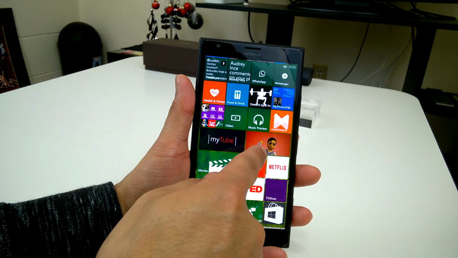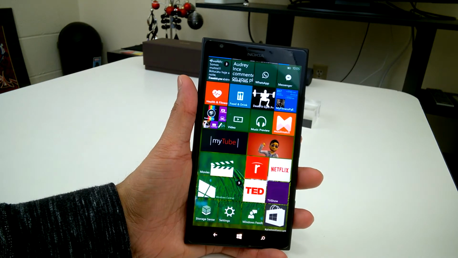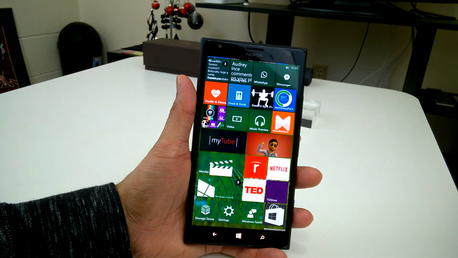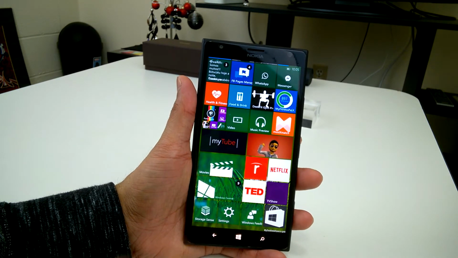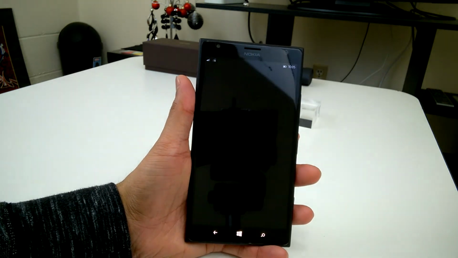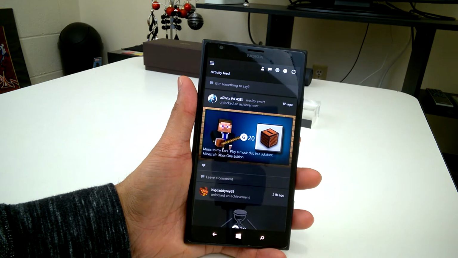Alright, so here's the Xbox application. As you can see, I do have a wide tile there, and this one flips. Obviously that's my avatar there. It'll flip to the regular Xbox logo. But anyway, let's go ahead and jump in. And this is of course part of the universal apps.